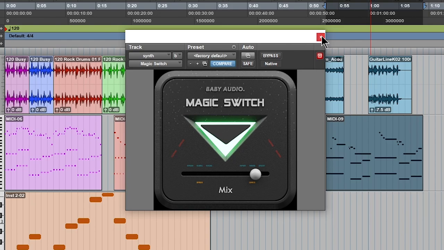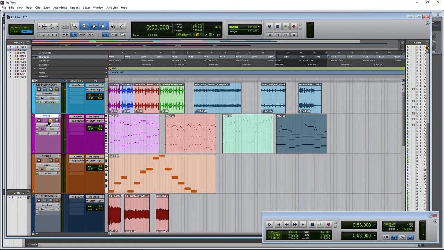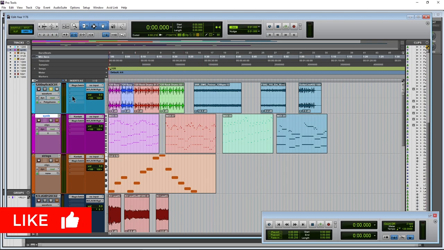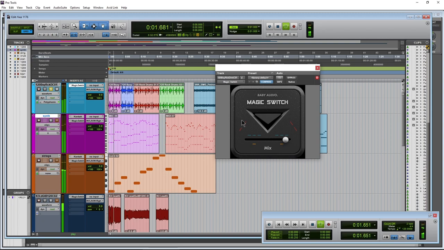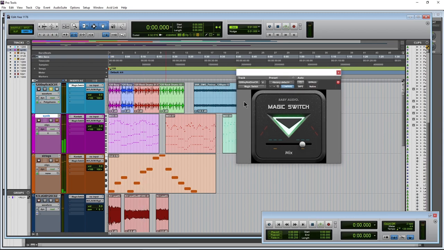All right. So of course, it's not just for your synthesizers. It's for anything at all. You could even use it on something like drums as well. Let me turn it off for now. Pop it on. Sounds pretty cool. Try it on guitar.